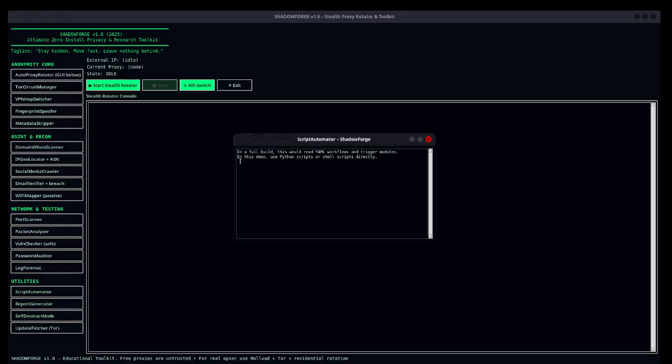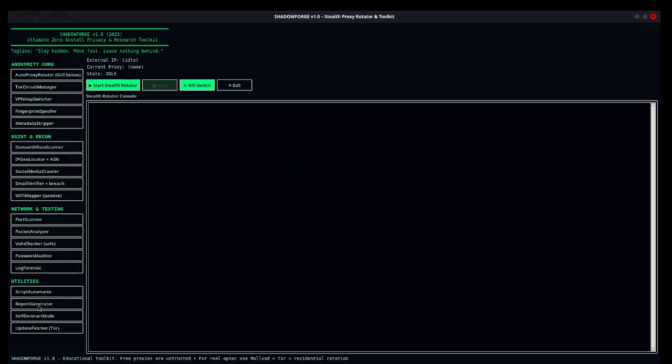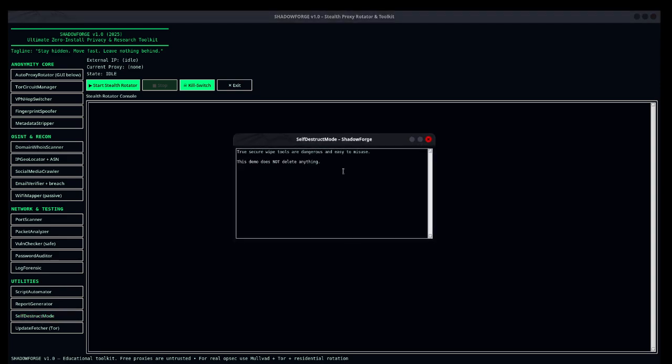Script, you know, right here, guys. Again, this is a demo version. A lot of this will be in the newer versions when I come out with them. Generate report and self-destruct will be in version 1.2.